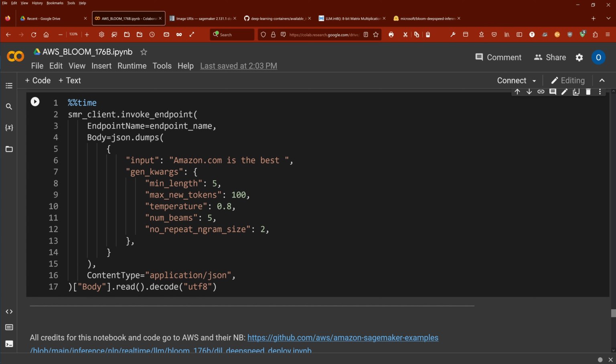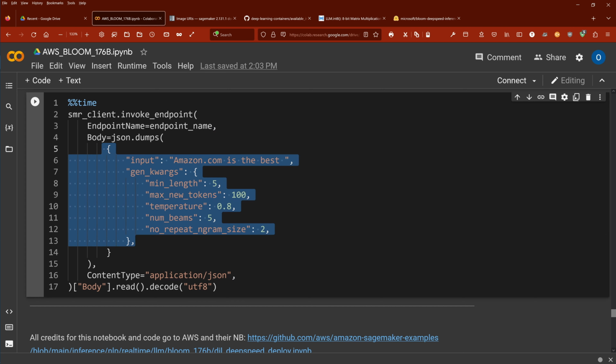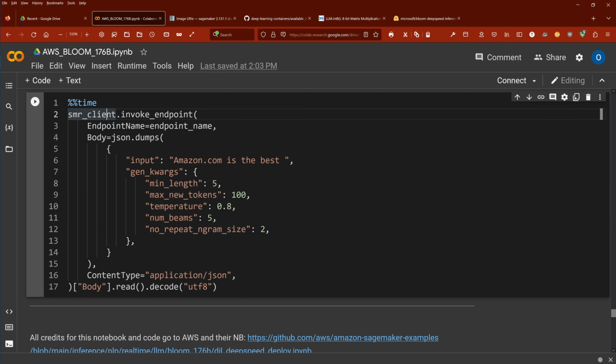FLAN T5 XL and FLAN T5 XXL. This is absolutely the same. So we have here our client where we now invoke the endpoint. Let's look at the parameters first. We have the no repeat n-gram size, also a parameter you know, and the number of beams, 5 or 12. I recommend 16 if you really want to be creative. Temperature, okay, .8, max new tokens. Set it to, I don't know, 256, 512. Why be shy here? Minimum length, only 5. This is really conservative.